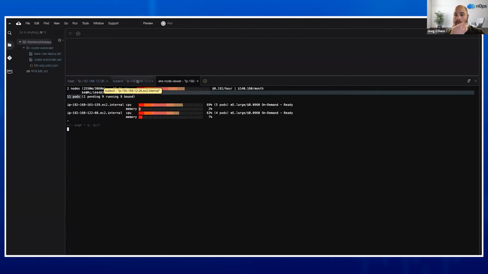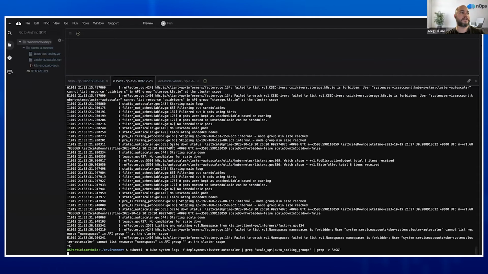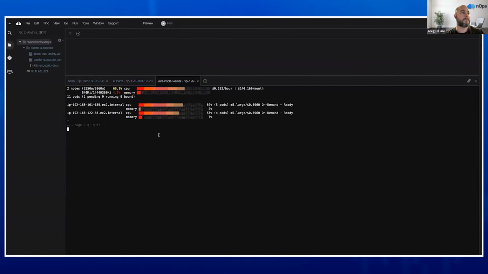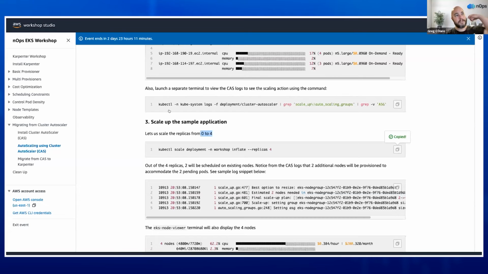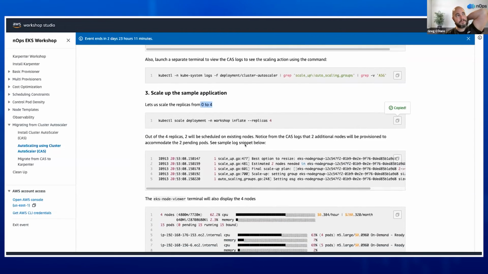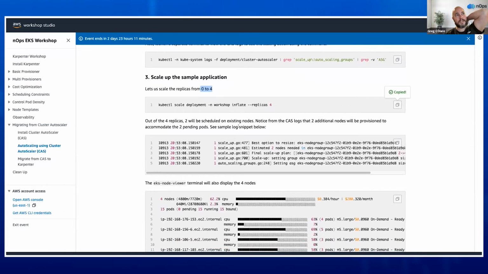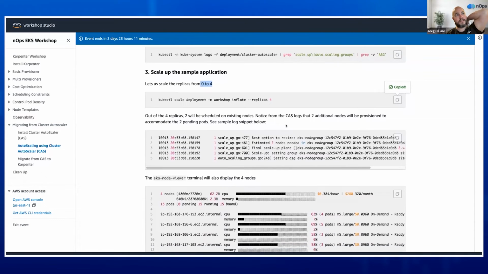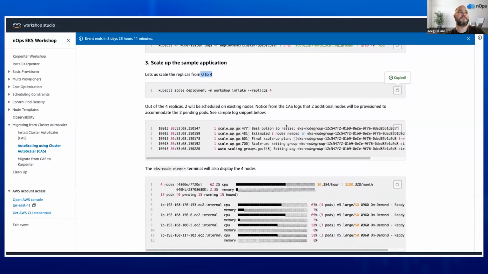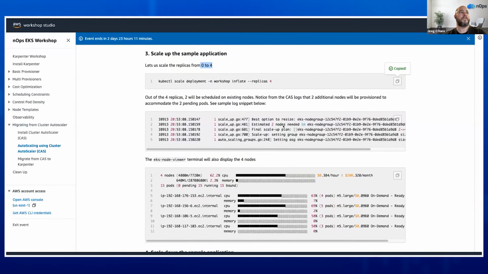And we'll just continue to watch that for a minute, and then you'll start to see it scale up. But basically what that's going to do is it's going to show you that 2 are going to be scheduled, and then you're going to start to see some other things provisioned. At some point, if we go in, we will see all the nodes.